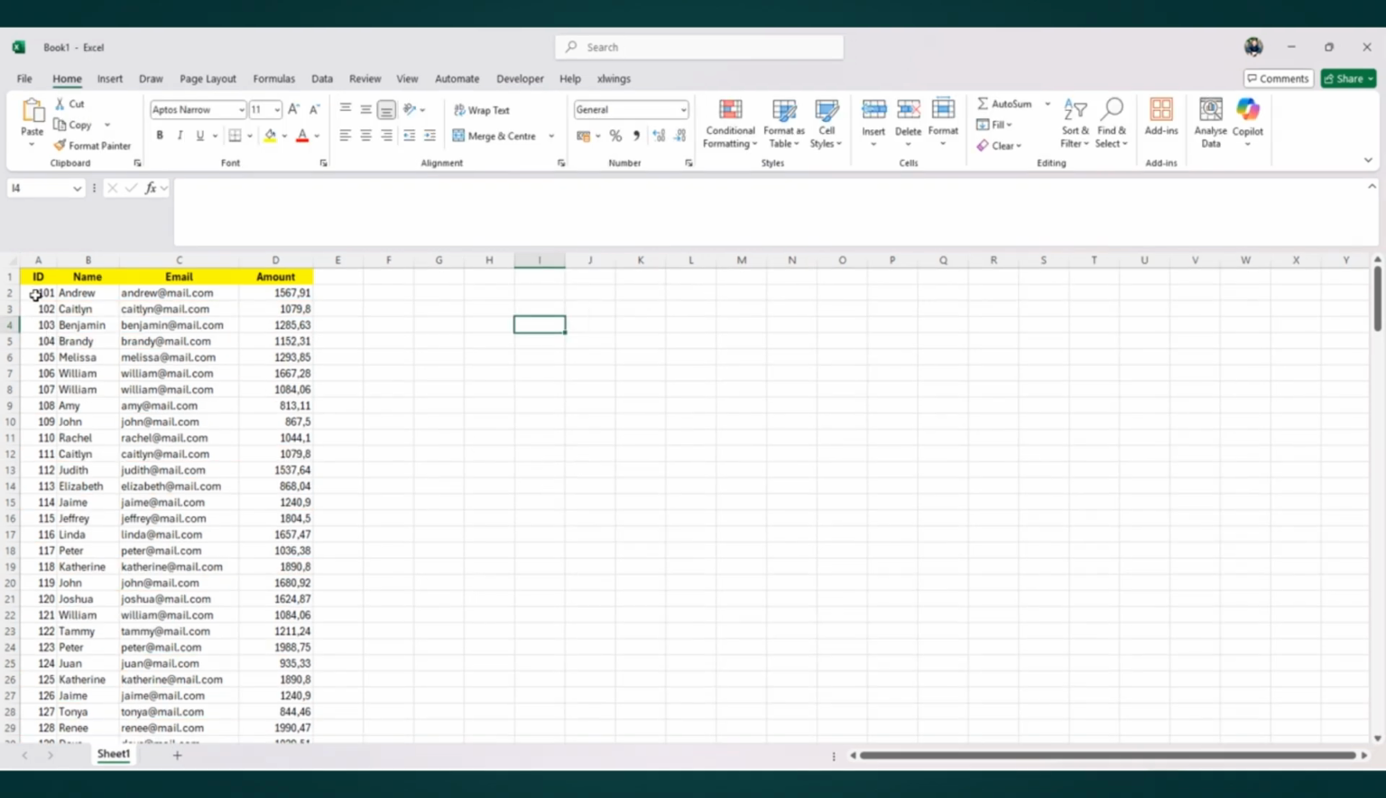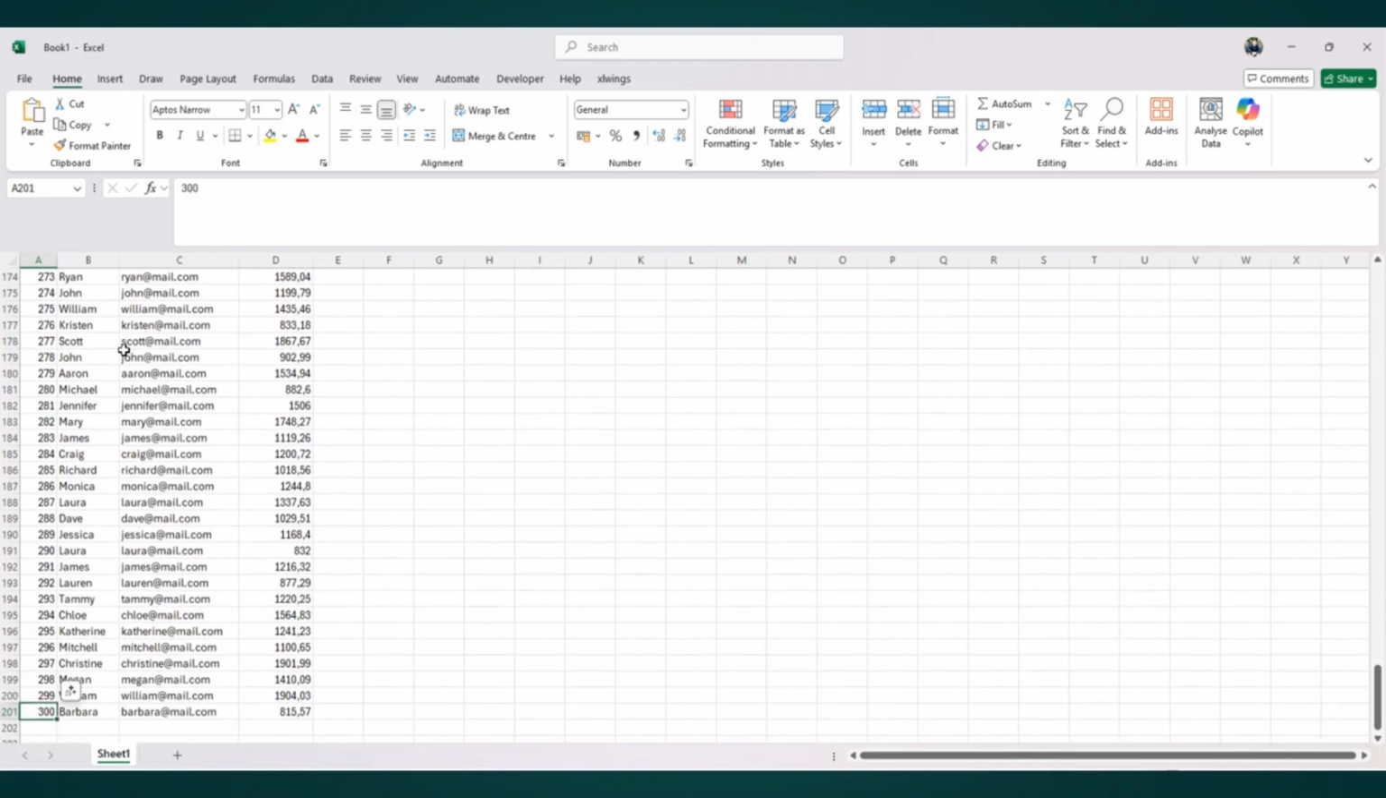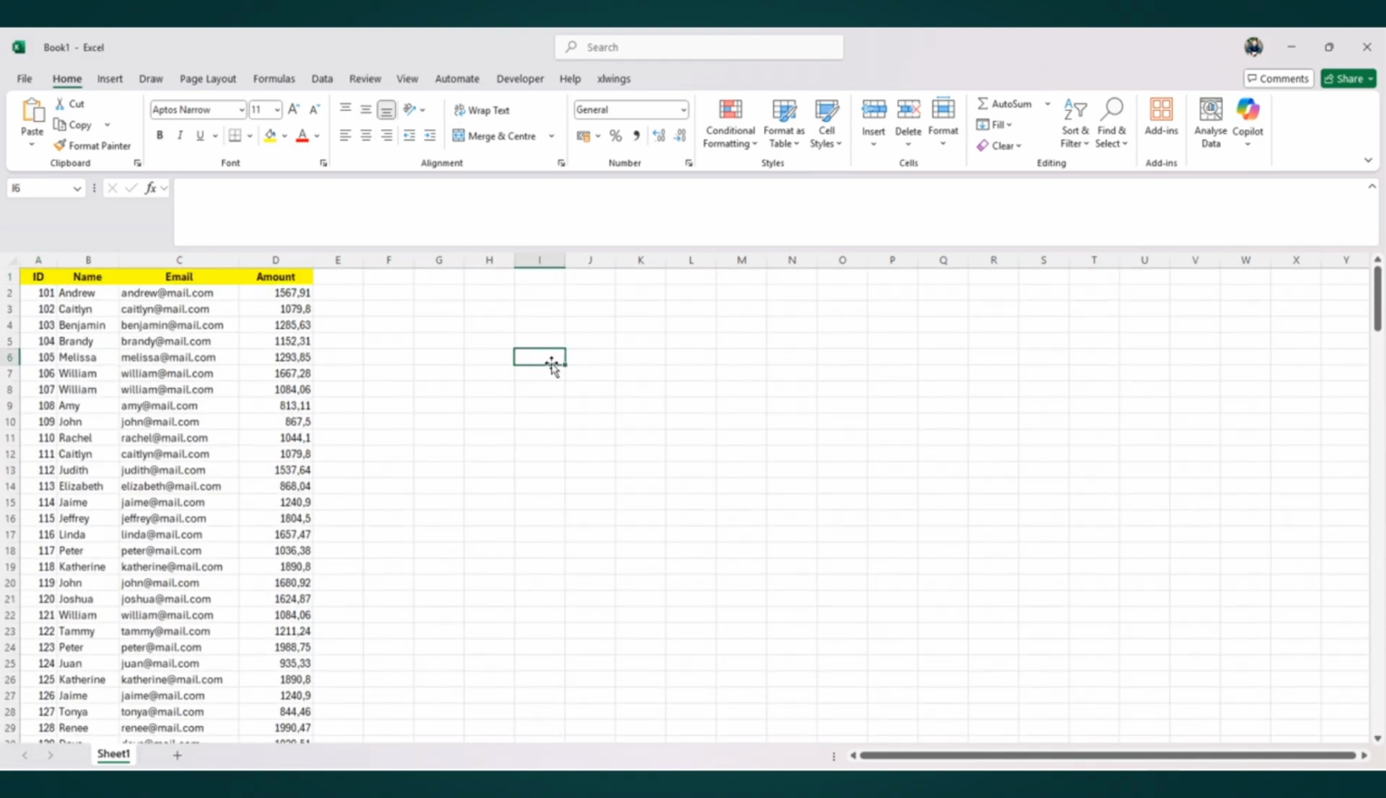Alright, let's get started. We have our data set here with ID, name, email, and amount. And the VBA code we're going to write today is going to check if there's duplicates across name, email, amount. So for example, if Andrew with andrew@mail.com, 1567.91, if that combination exists, it will be a duplicate and it will be highlighted. We have 200 rows here that it is going to check. So we're going to use VBA code to highlight duplicates across columns B, C, and D.